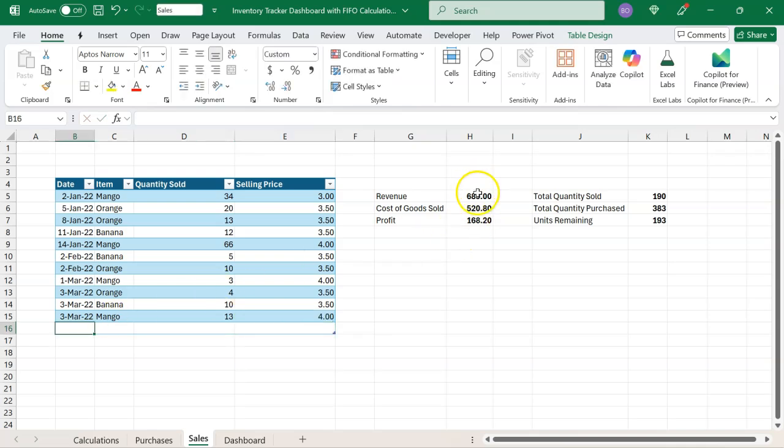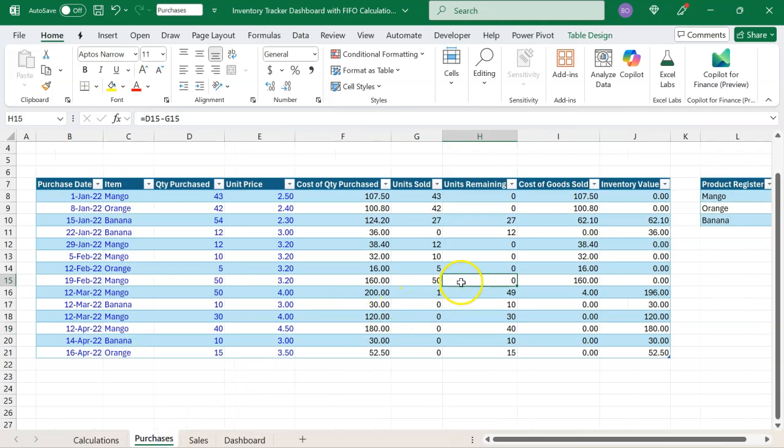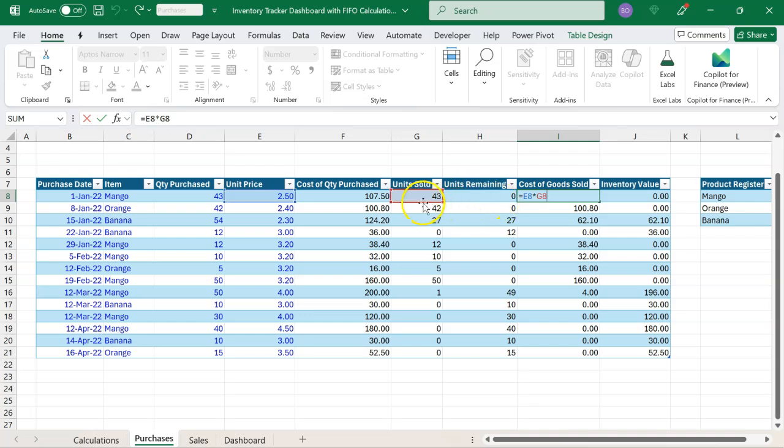Now you notice that the calculations are updated here. So if I come to my purchases, you realize that the 12 that I had here has now been wiped away, and the next batch is now counting. Okay, out of that we've sold 1, we have 49 remaining. So aside from getting the units remaining, we can now calculate the cost of goods sold. Okay, so this is now going to be calculated on the units that have been sold. Okay, so in this case, we have our 4 cedis for that 1 that we sold from this current batch.